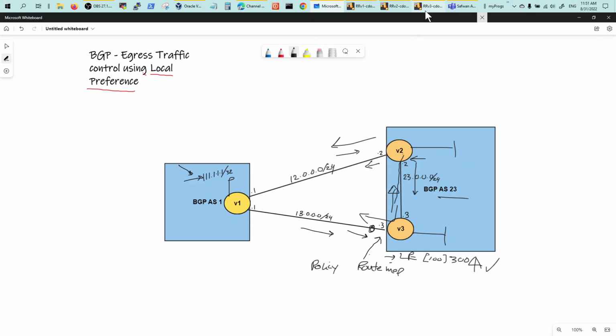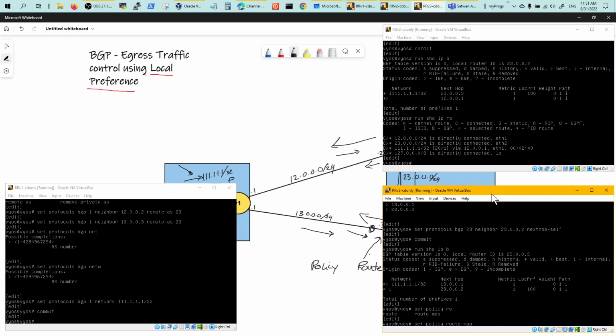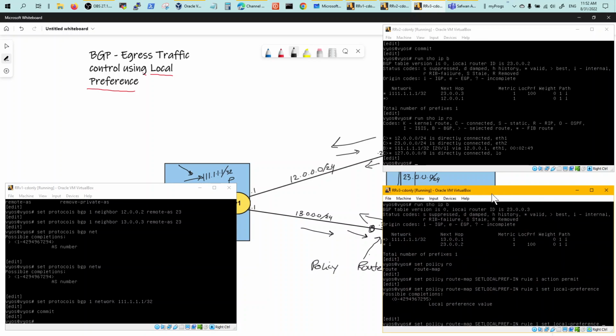To do that, we will configure our policy route map. Set policy route map, call it set local pref, and you can call it whatever you want. Rule 1 action permit, set local preference, let's just say 300.